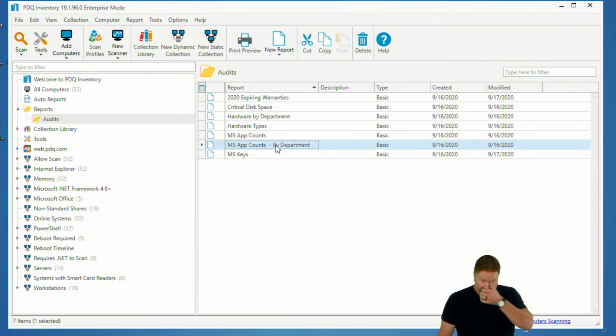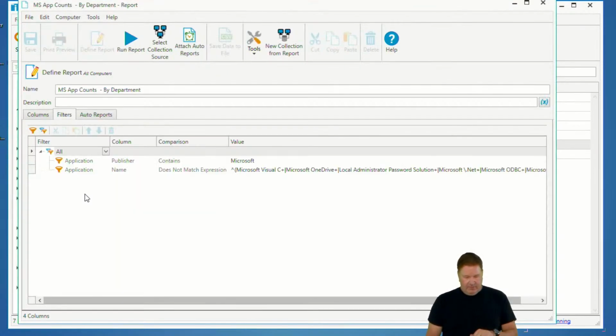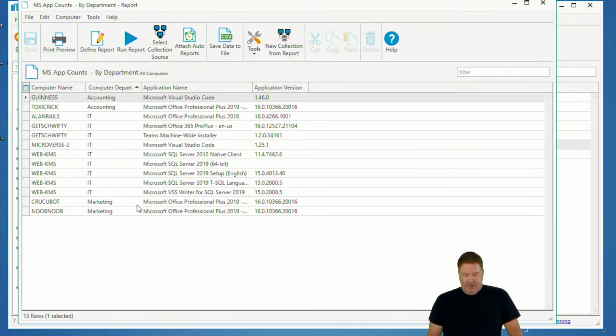I did the same thing by department, just so you can bill your departments. Again, that department we imported. So the exact same report, except for this time, we're putting the department in there. We're going to run that.